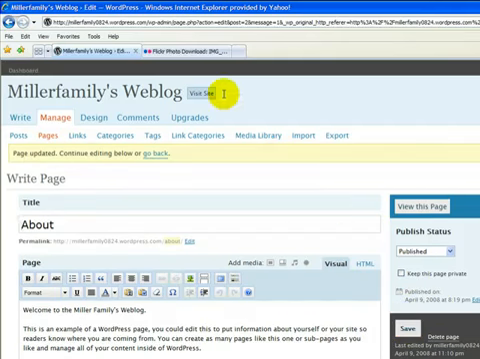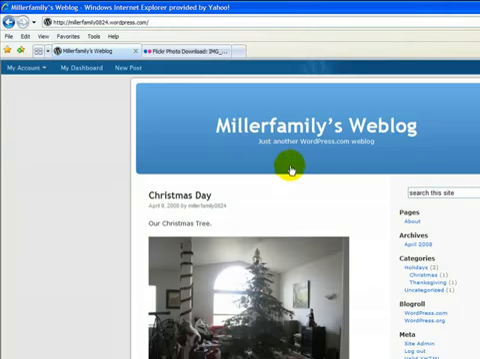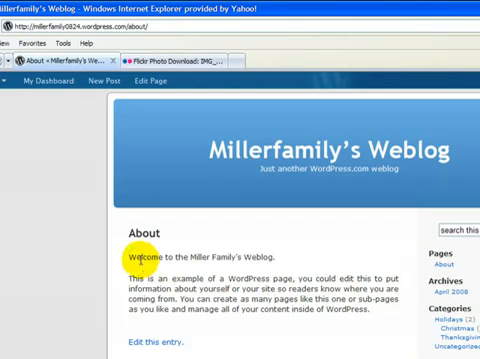That will save our changes. And so now we can go out and view our site. And here's our weblog again. And let's click through on Pages. And here it is. Here's our "Welcome to the Miller Family's Weblog" modification that we made to our page.